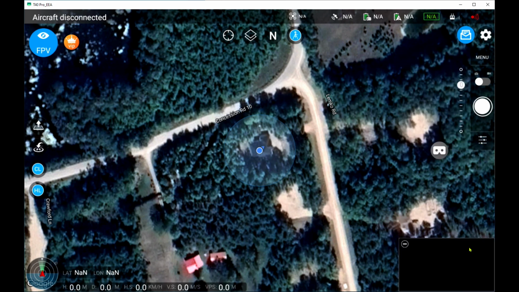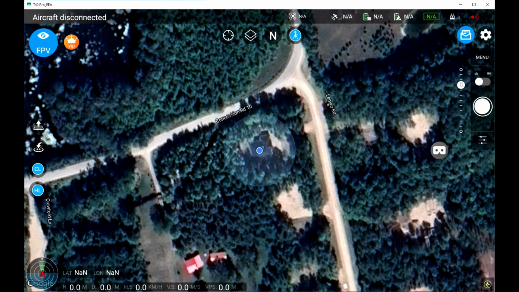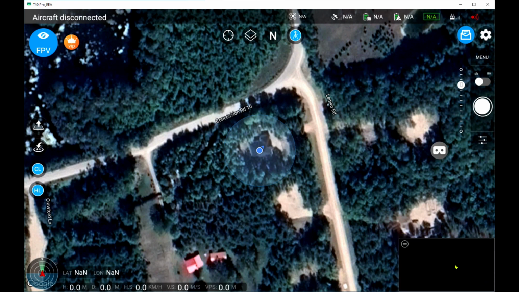Okay, in the bottom corner you saw this jump up. Hit the minus sign, it goes away. This is your camera view. If I was connected to the Mavic Mini, my camera view would be down here. If you're flying in what they call FPV mode, which is basically your video mode, your map mode, whatever, you're going to see where you're flying.